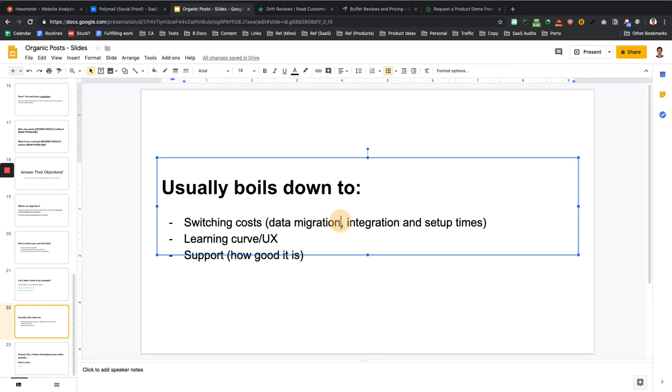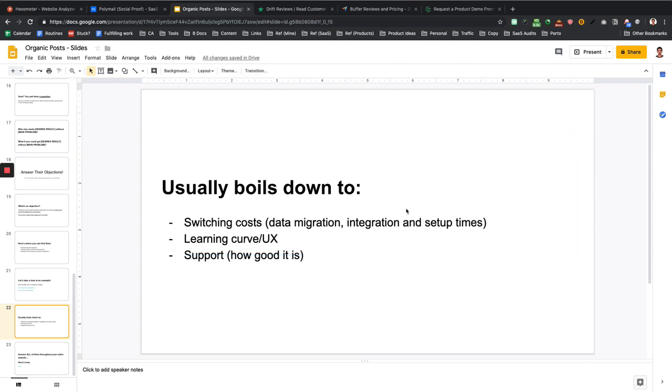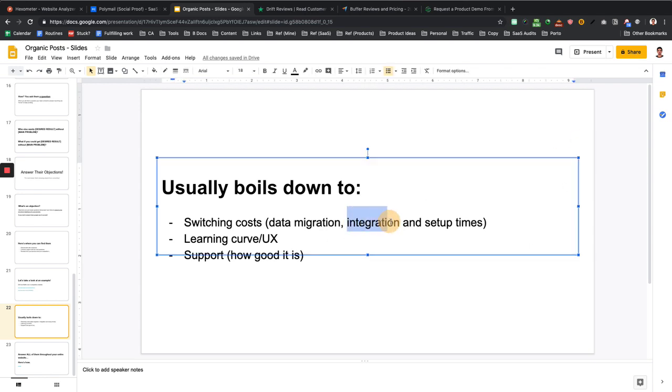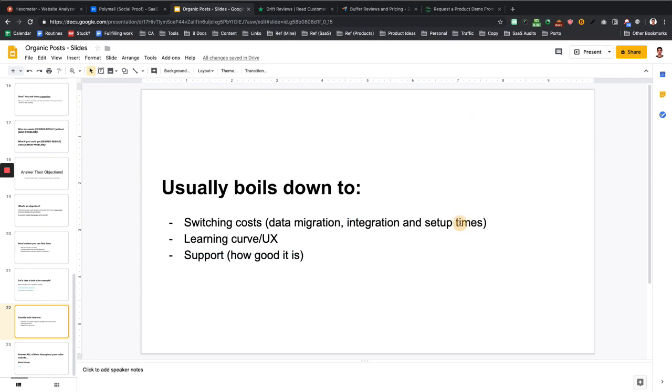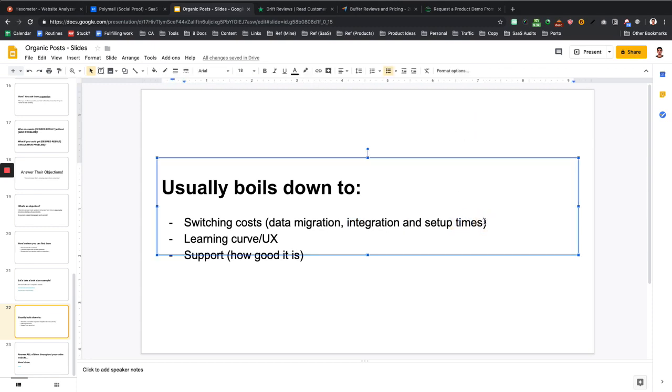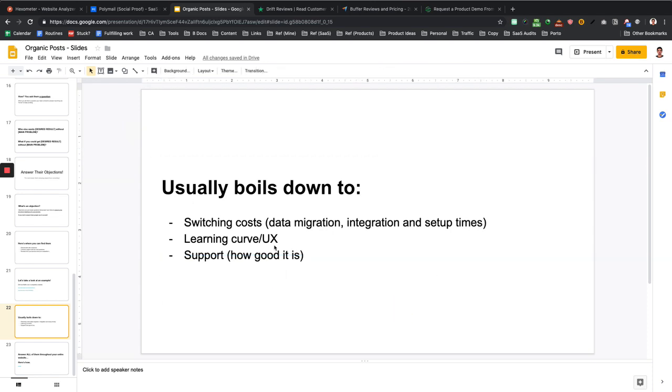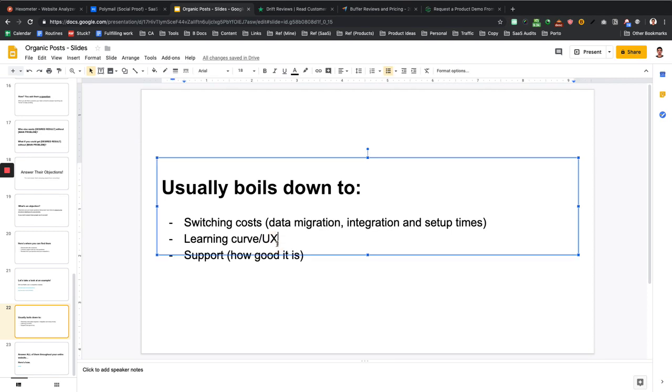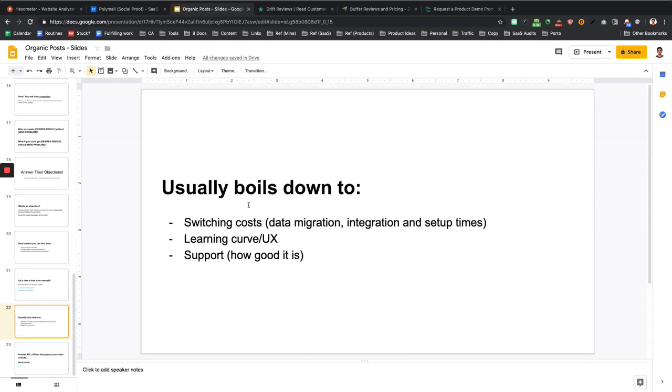how can you import the data from one tool to the tool you're selling, how can you integrate with the current tools they are using, and how much setup time is saved, because it's usually a pain to switch software tools. And then the other two things are the learning curve or the user experience, and then the support. So 90% of the time, whatever objections you find are just going to be in these small categories.